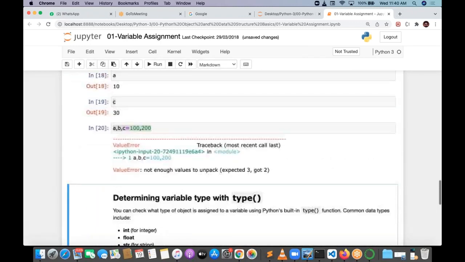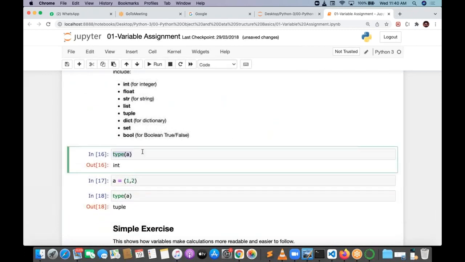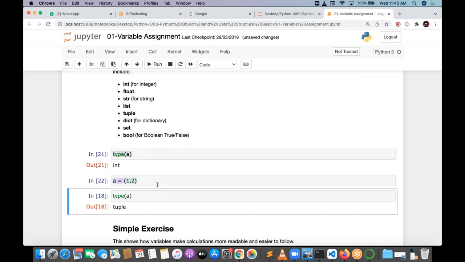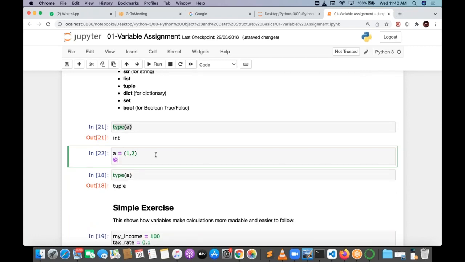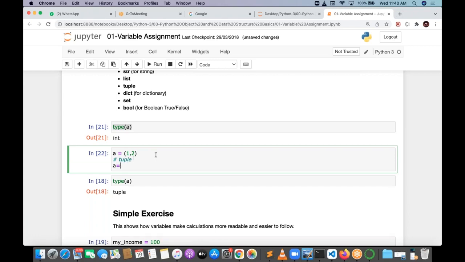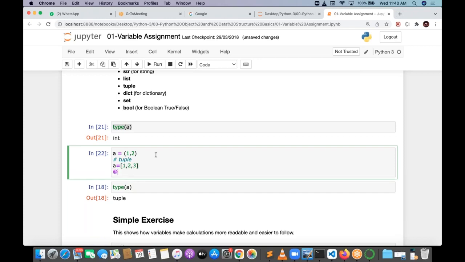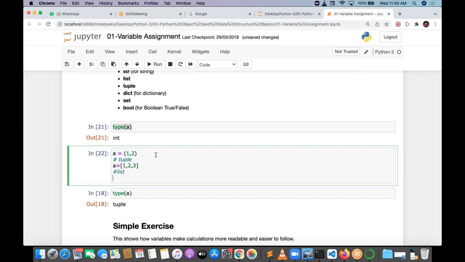Okay, so multi assignment is very, very important. And what is the type of A? Int. So A is equal to 1 comma 2. This is one type of data type, that is called tuple. What about 1 comma 2 comma 3 in square brackets? That is not an array, this is a list. There is no concept of array in Python. Array is in JavaScript. In Python it is called list.